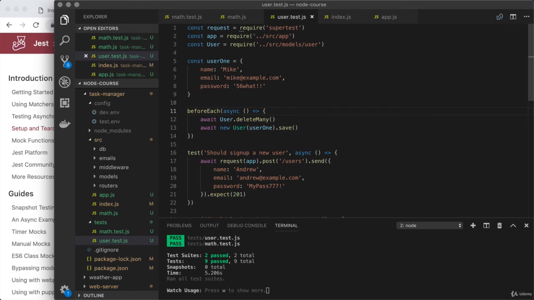In the next lesson, we'll continue on writing test cases. I'm excited to get to it, so let's jump right into the next lesson.